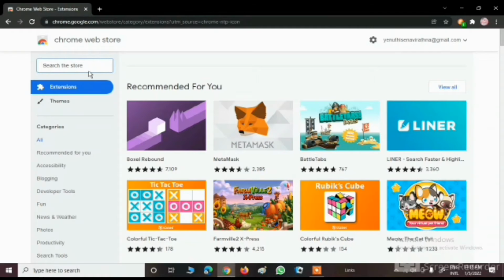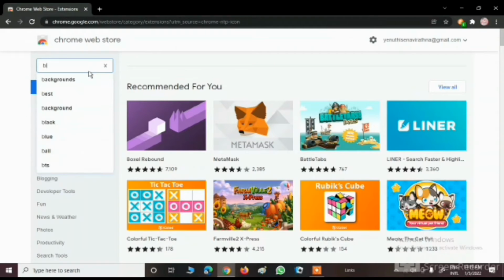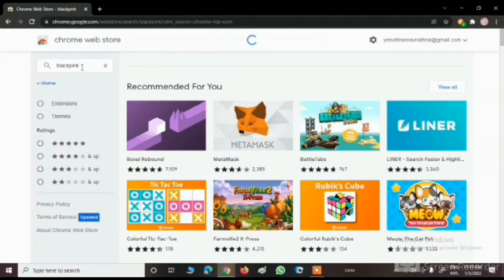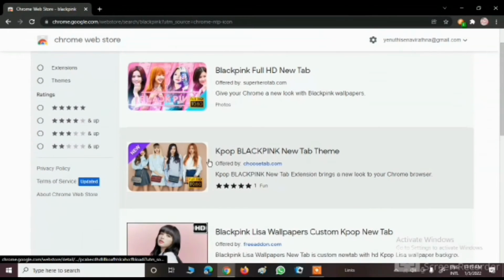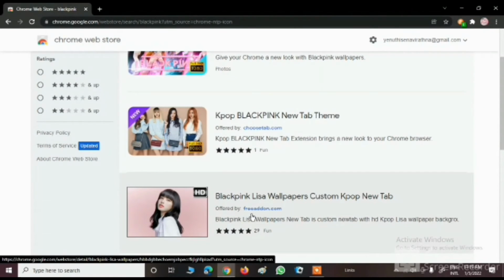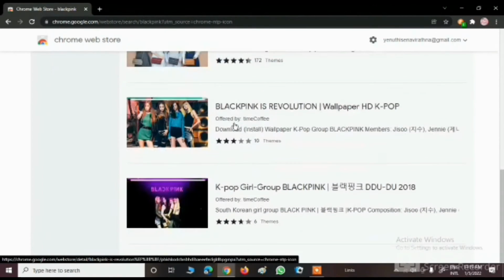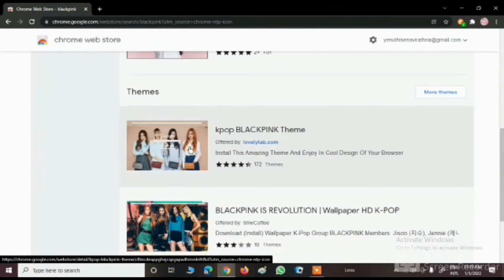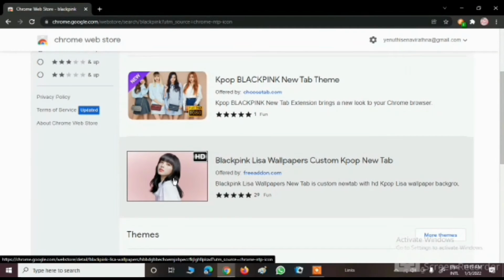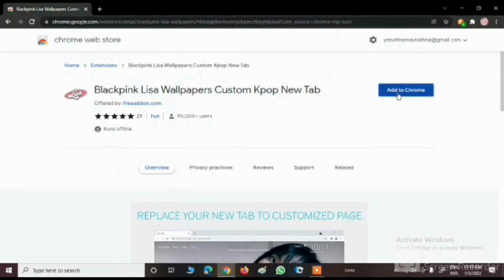I know most of you are Blinks and Armies. So if you want a Blackpink wallpaper, you can just search for Blackpink, and then you can see K-pop Blackpink new tab theme, Blackpink Lisa wallpaper. You can see there are so many themes. I think I'll go with Lisa because Lisa is my bias. I'll click on that and then add to Chrome.